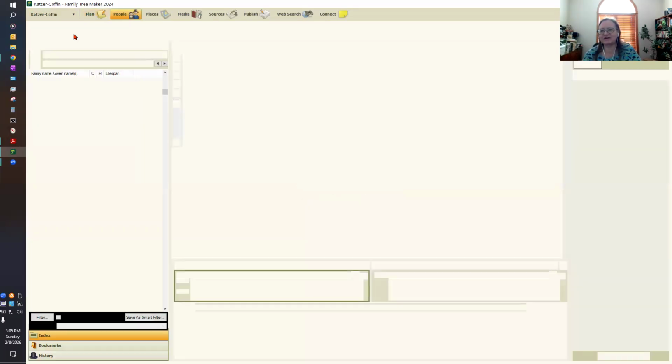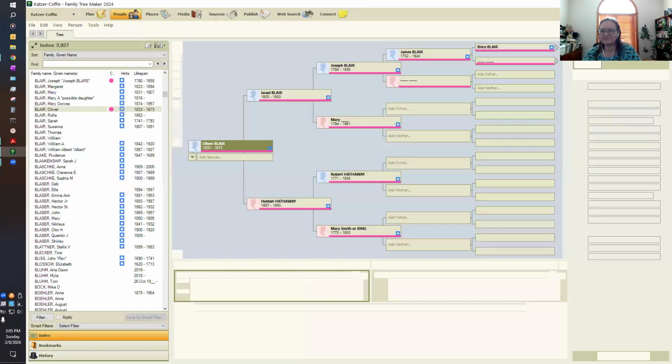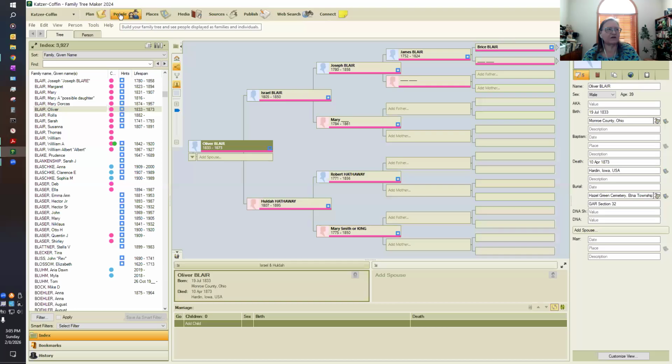So once you've loaded a tree, this panel here gives you direct access to the workspaces all the way across here. Connect is new with the 2024 version. So if you don't have that installed yet, don't panic that you're missing something. It was new with 2024. And the menus and the keyboard shortcuts are all listed right underneath here. Now this is the Windows view.